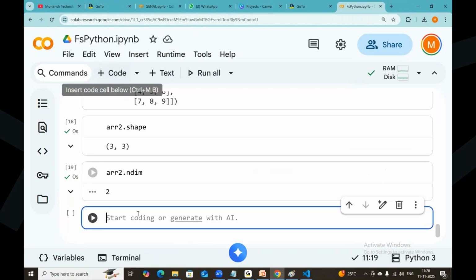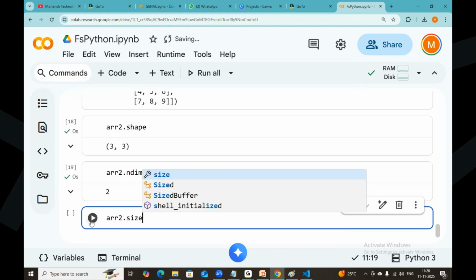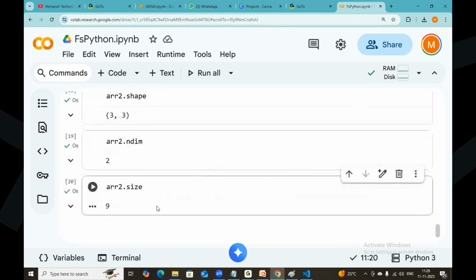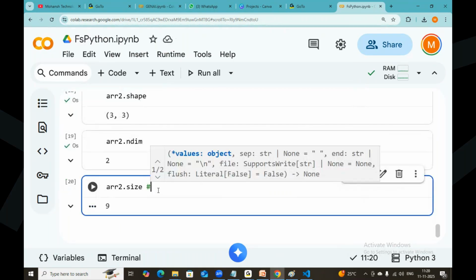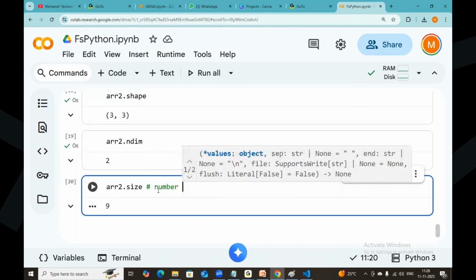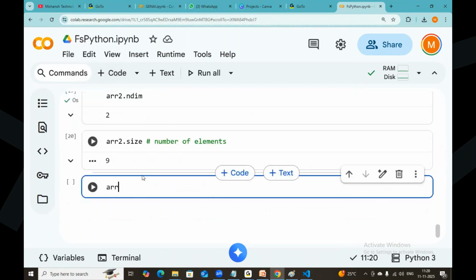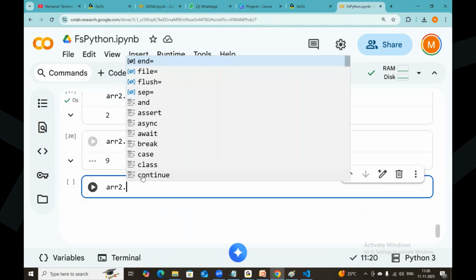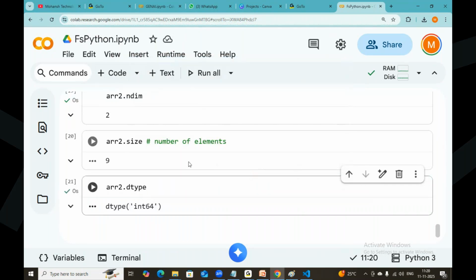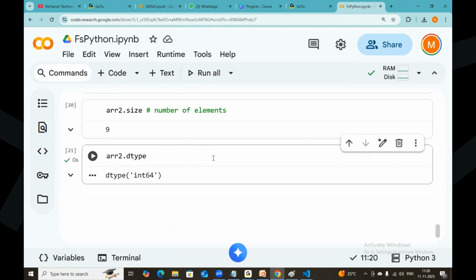What is the size of the array? How many elements does the array contain? arr2.size. The size of the array is 9 elements. Size is the number of elements. Next, what is the data type of this array? arr2.dtype gives you the data type of the array. This is integer type, int64.